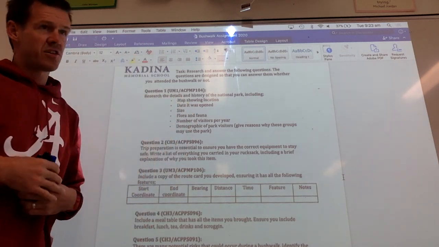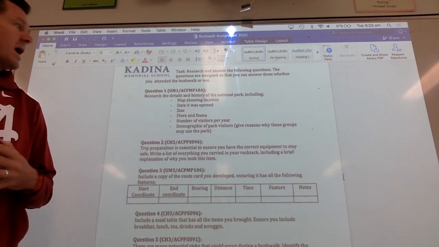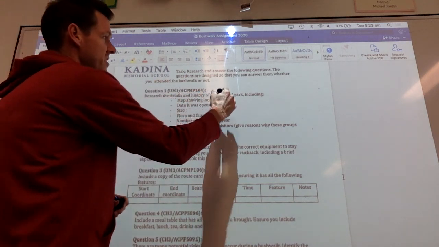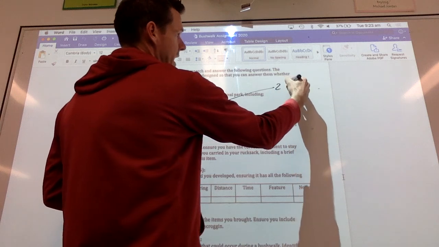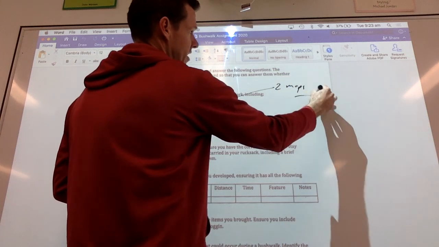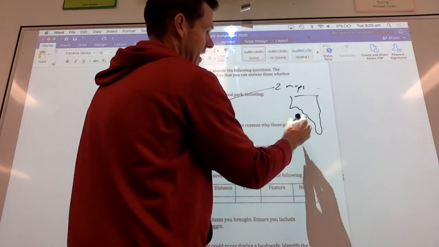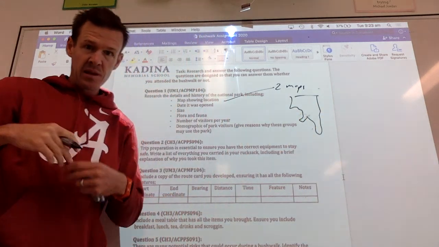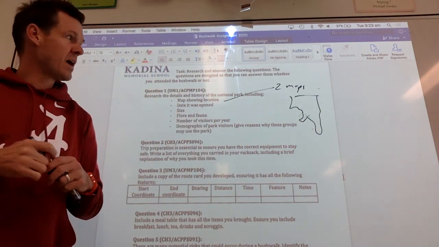Question 1, research the details and history of the park. So, map showing the location. Something you might want to do is include maybe 2 maps. It might be one showing the map of South Australia. Right. You might put a map of South Australia in there.